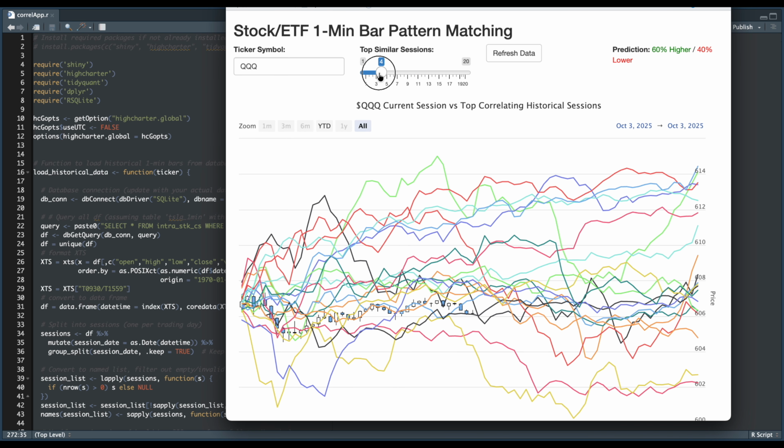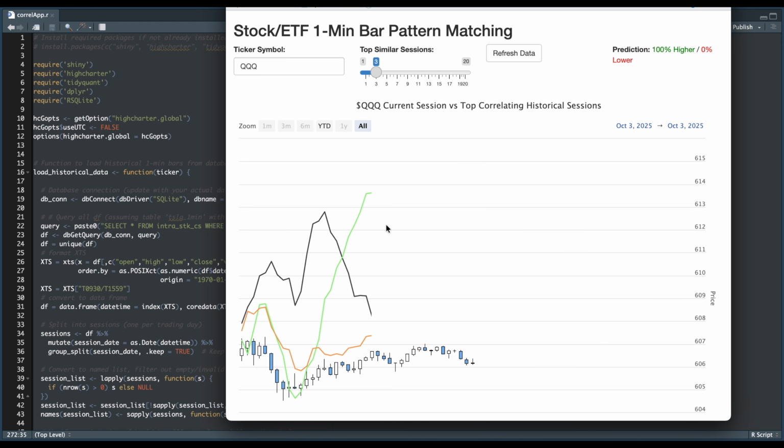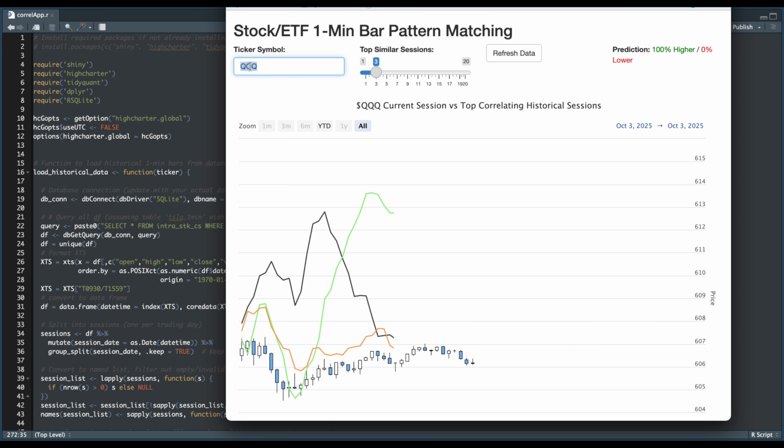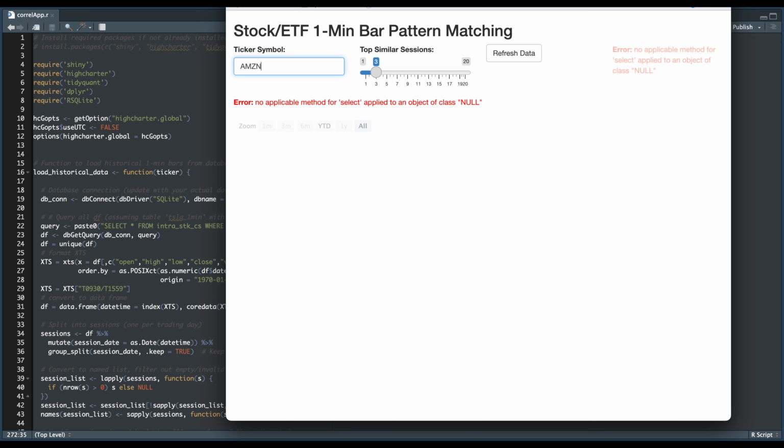So if we scroll back to 3 here, if we hover over the chart, we see that each of these lines provide us with a date for the session along with the adjusted price and the correlation along with the current session price as well. Now we can click on a different symbol, and so long as the symbol exists in your database, it should have no problem returning the data.